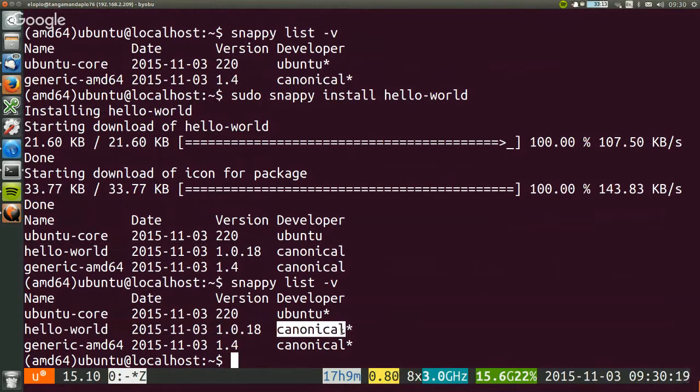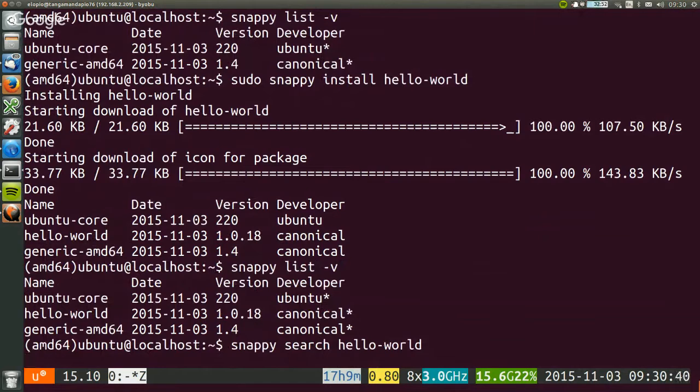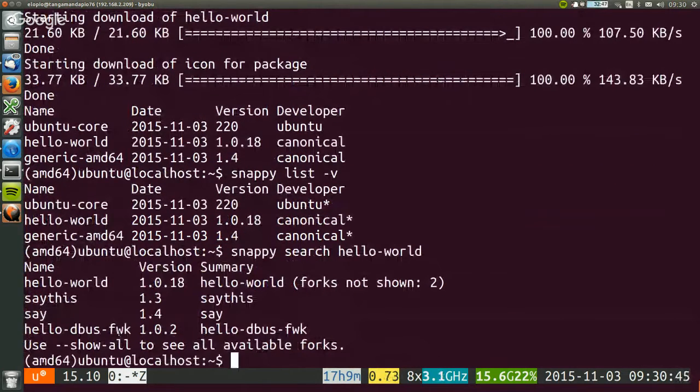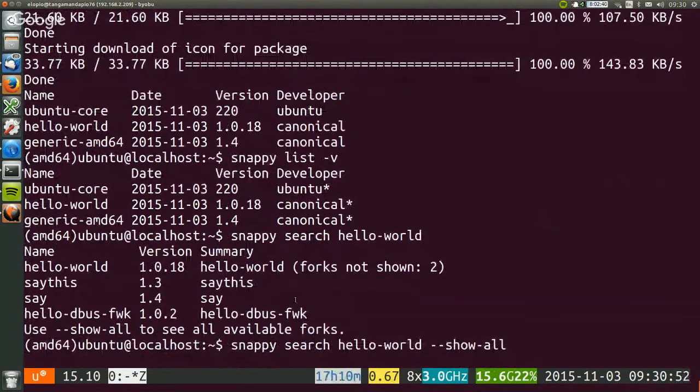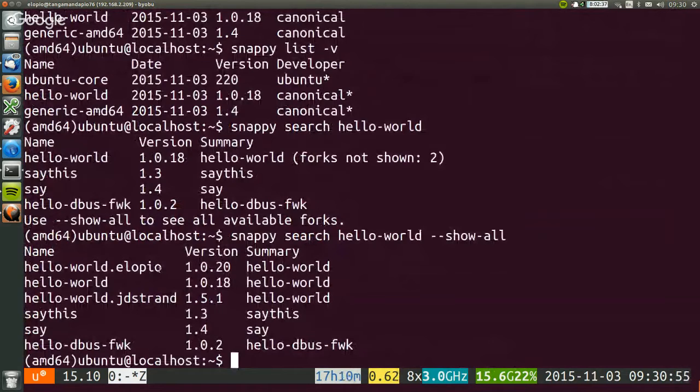This is really important because you can have forks. You can install the Hello World by another developer. For example, I have one. Well, we can search for it. Snappy search hello world. It will tell us that there are some forks, and I can see them with show all. So here's my hello world example. That's a copy of the hello world in the store, but with a little modification.